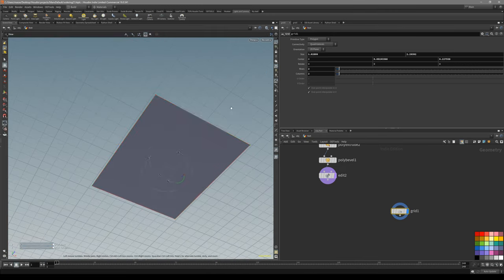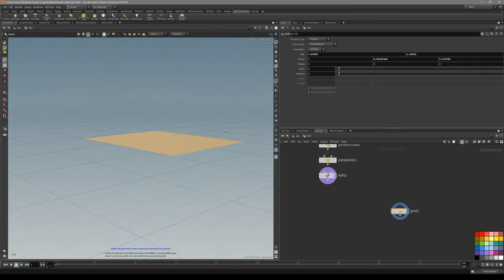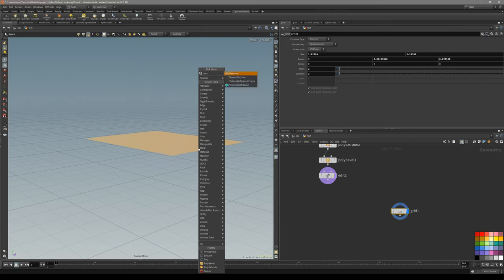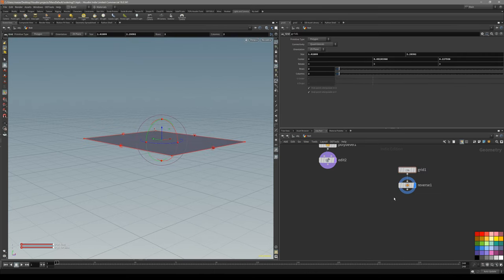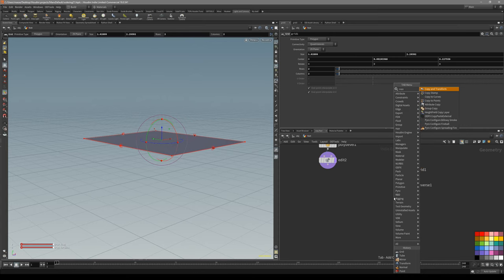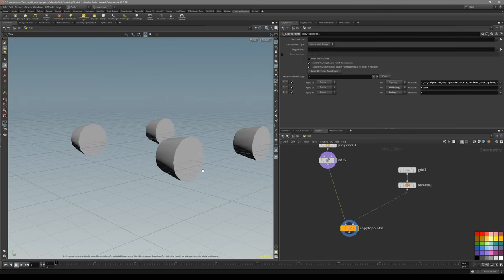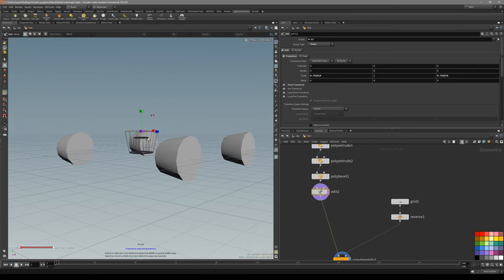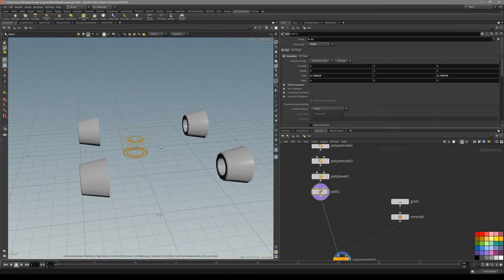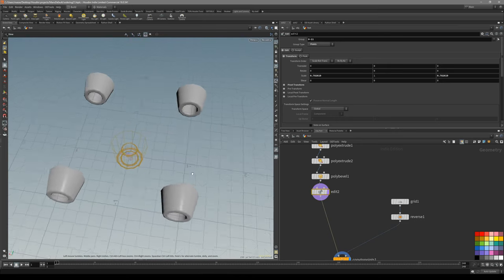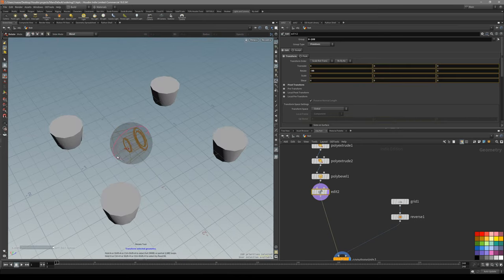And now one thing we have to do is reverse it. So just select it, put down a reverse node, and that's it. Copy to points. So geometry first, points second. Now actually you have to... let's move it to the z-axis, so that's going to be like that.